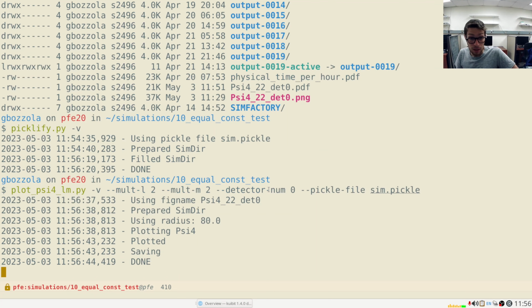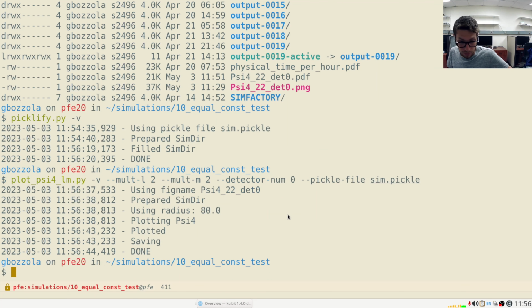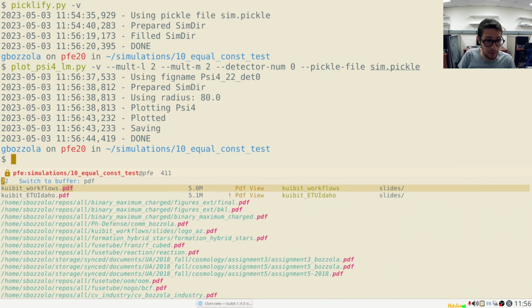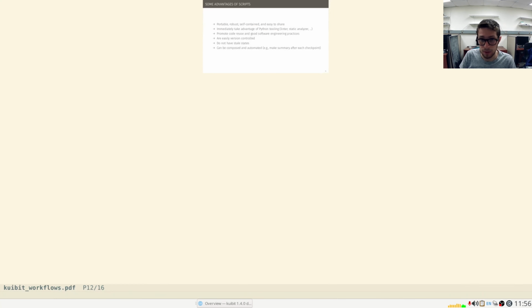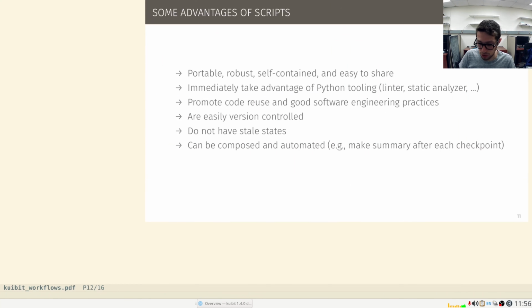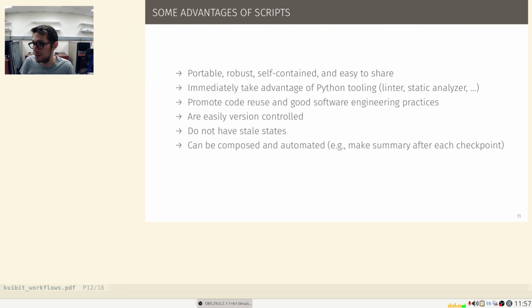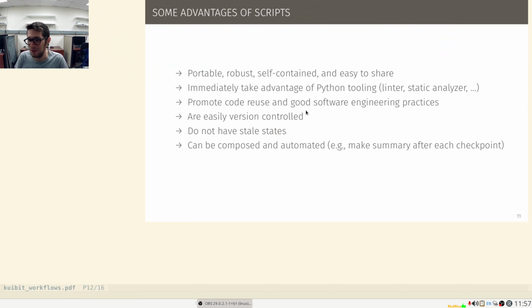Okay, so now let me go back to my slides. I don't know why they're not centered, but let me maybe move myself. We're not going to need this much. So I want to talk about why I like scripts, why all the examples are scripts, and what I think are the main advantages of using scripts.